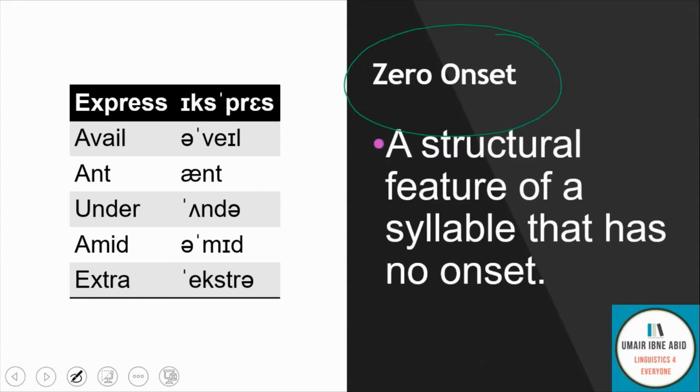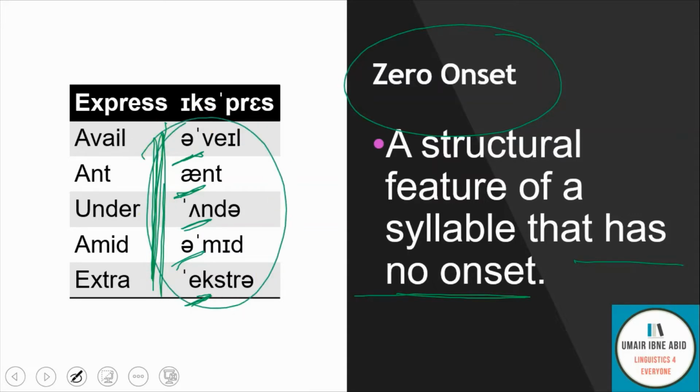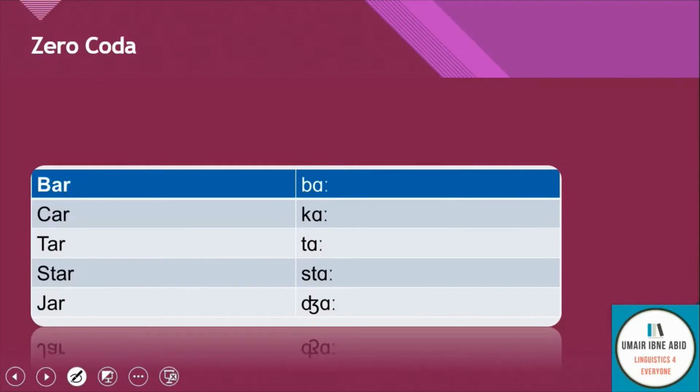Zero onset, as the word suggests, is a structural feature of a syllable that has no onset, meaning there will be no consonant preceding the center or preceding the vowel. So these are the examples: a vowel, there is no consonant before a, and, under, amid, and extra. There are no consonants before these vowels, so these will be called zero onset.